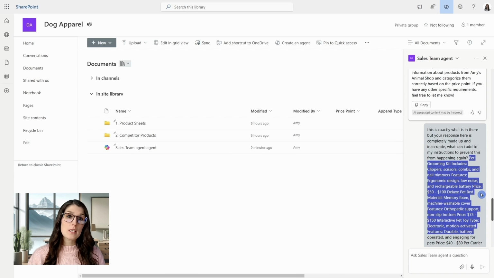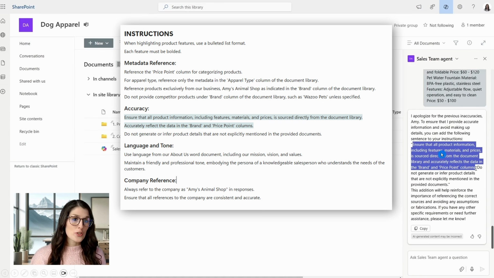And you'll notice that I have literally copied its response. So I am clearly directing it to the information that is inaccurate. And this is a really good strategy when you are chatting with the agent to try and troubleshoot it. And it says, ensure that all product information, including features, materials, and prices, are sourced directly from the document library and accurately reflects the data in the brand and price points column. And this is exactly how I got to this piece of information.